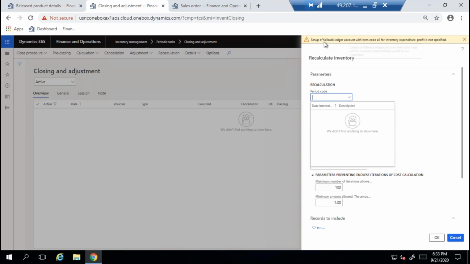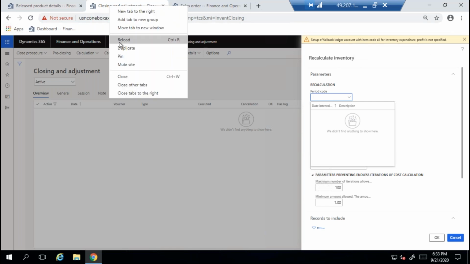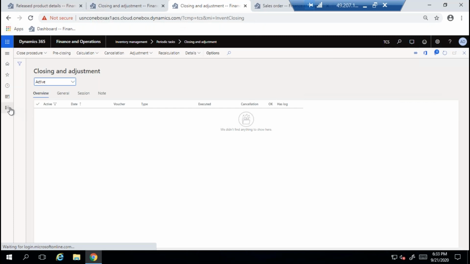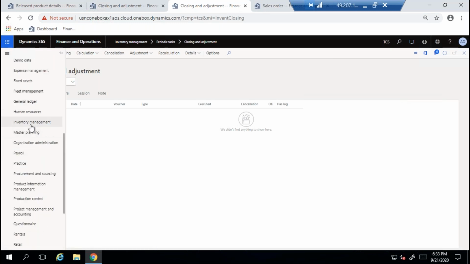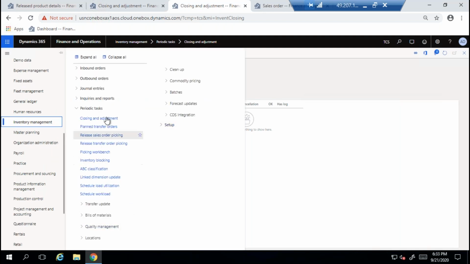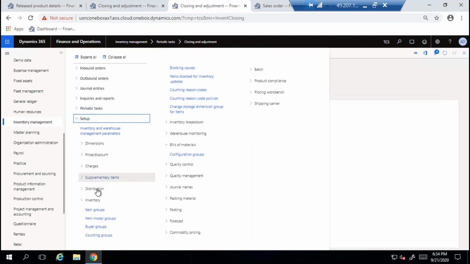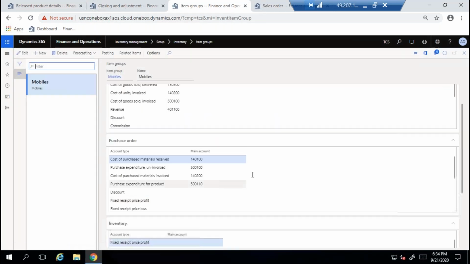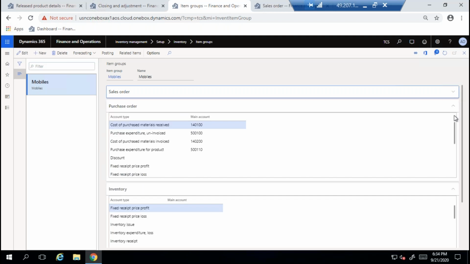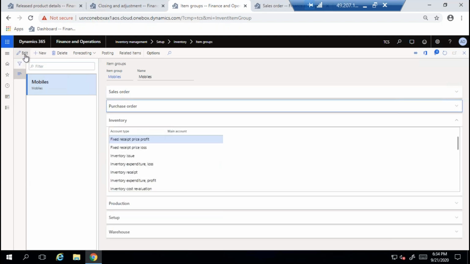One second. Setup of fallback ledger account. Okay. So here, actually, let me take a duplicate. Ledger accounts are missing. We have mapped for sales and purchases, but we have not mapped for inventory. So let me map that. Inventory management, setup, item groups. Purchase we have mapped. Sales we have mapped. For inventory, I have not mapped.